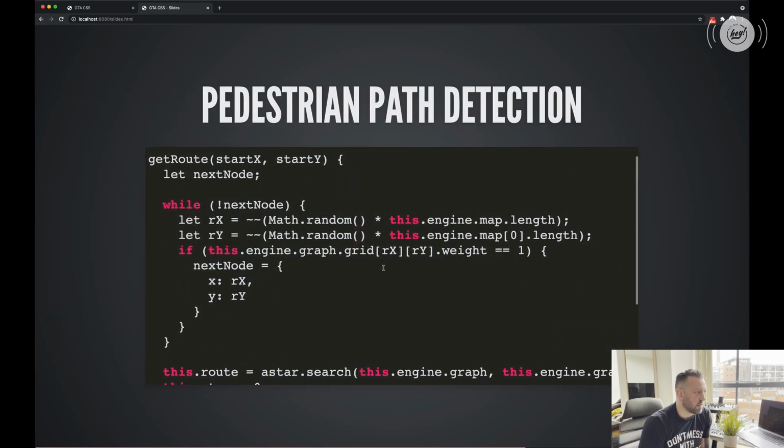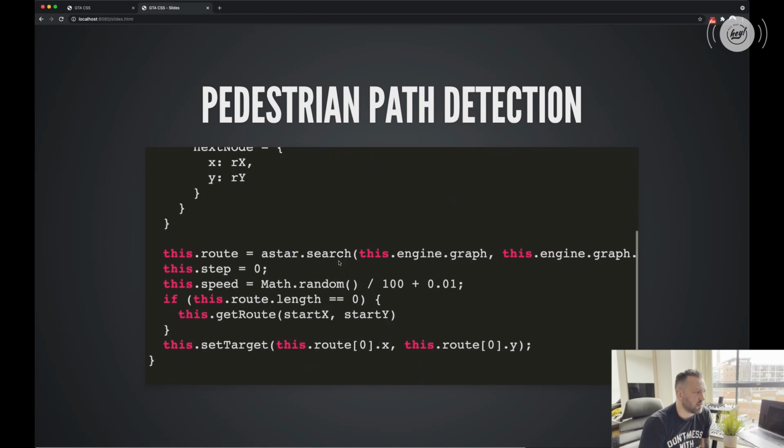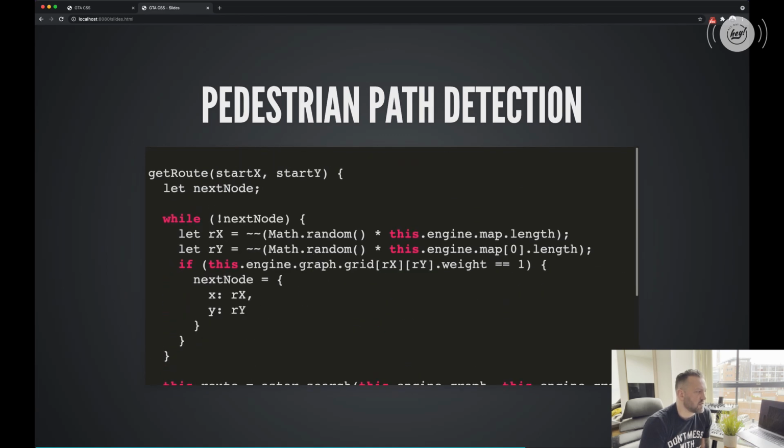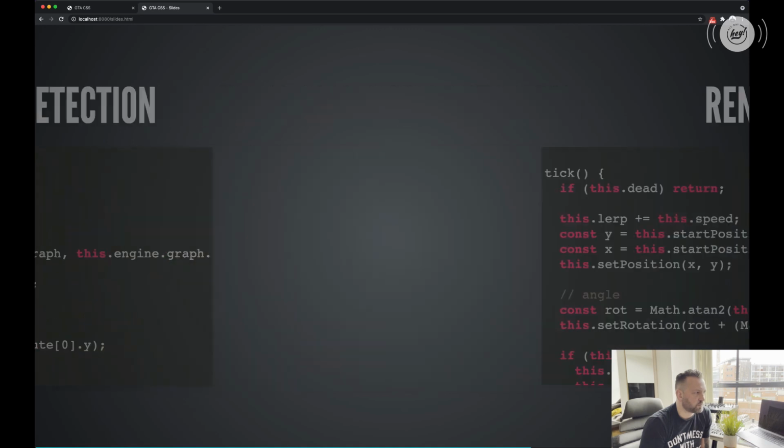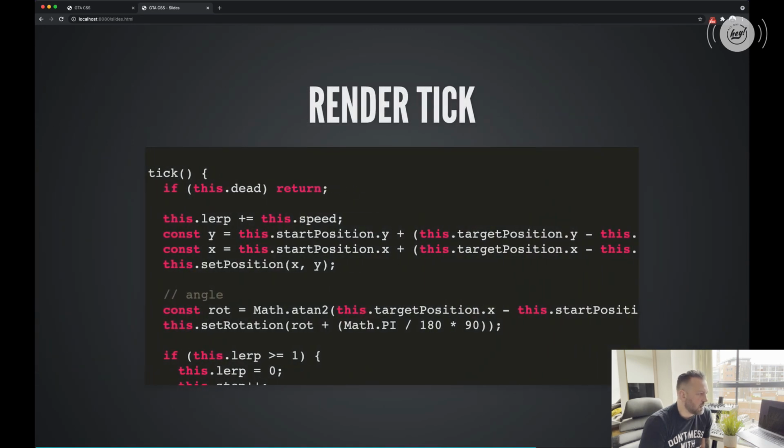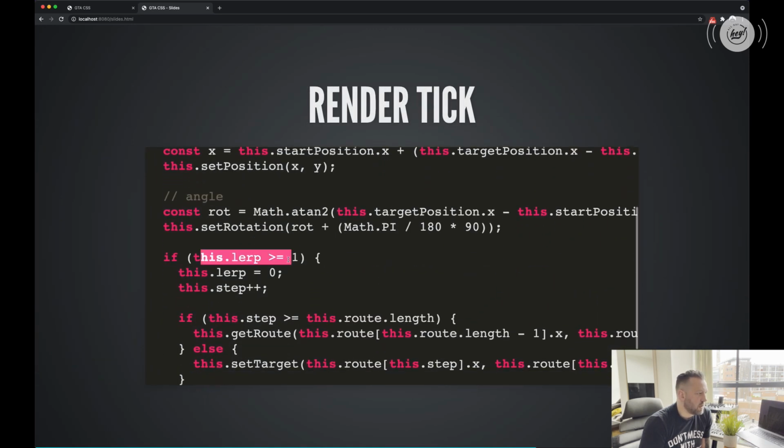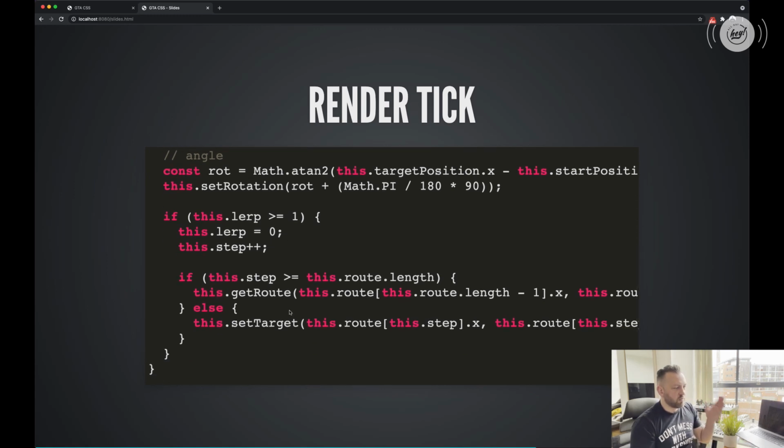And then the path detection is pretty basic. It just uses lerping, or linear interpolation, to go from A to B. There's the linear interpolation. What that means is it's going from 0 to 1 and working its way from A to B in that respect. And then when it gets to B, it works out what the next node is in the graph.